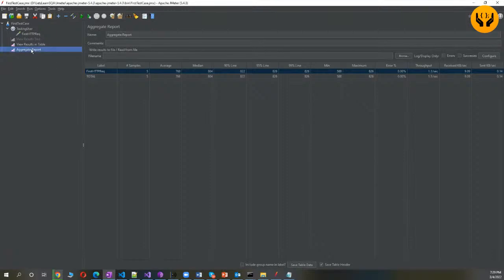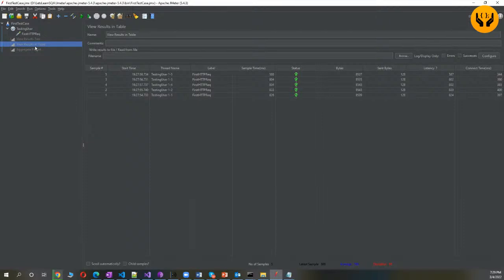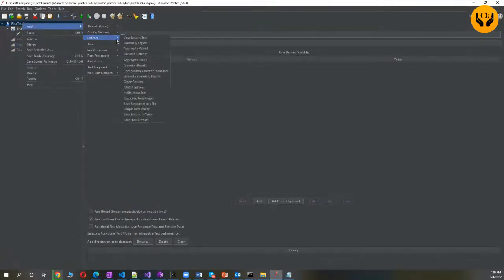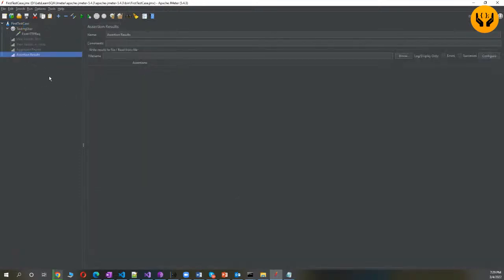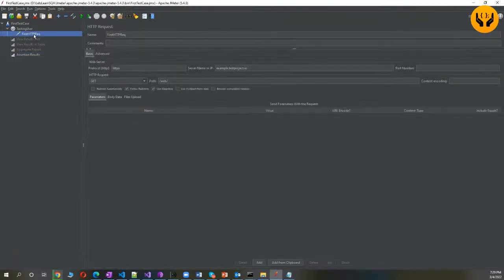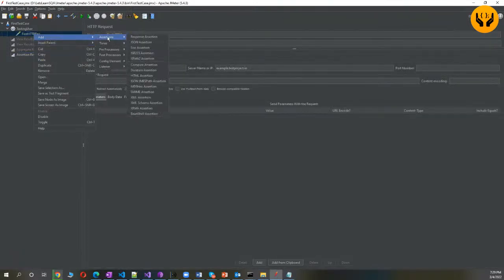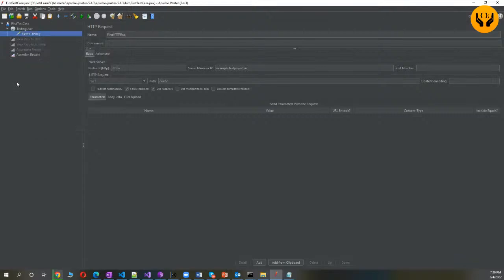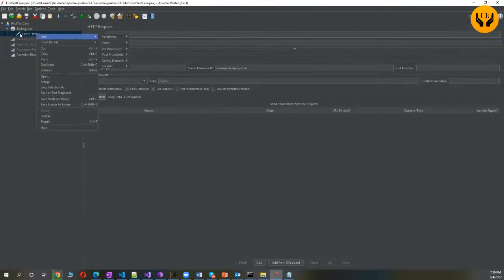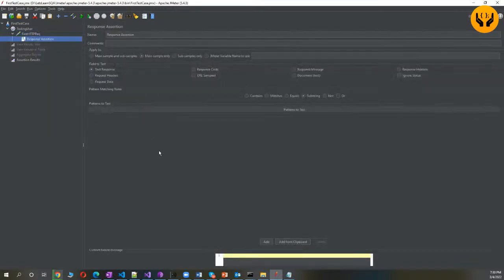Okay, I am going to disable this and this as well. So I'm going to go here into the listener, and first I would add an assertion result. This is a listener where we can see the result of the assertions. Obviously we have to add the assertion for this request, because it is going to pass or fail. So in the assertion, I'm going to select the first one. We will not see all of them, but a few of them. So I'm going to select this response assertion.